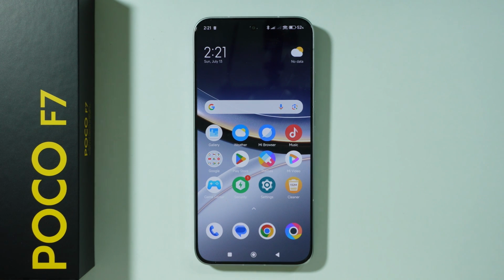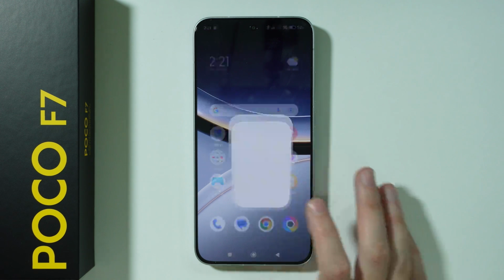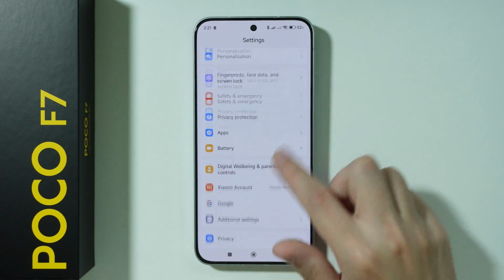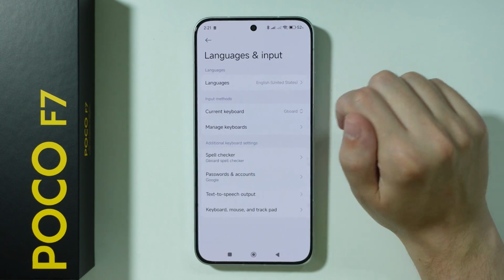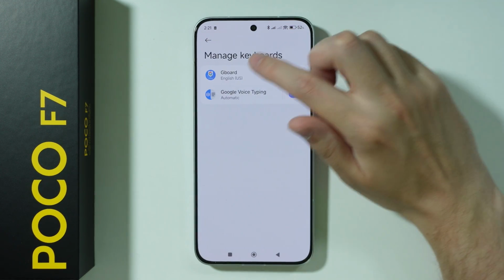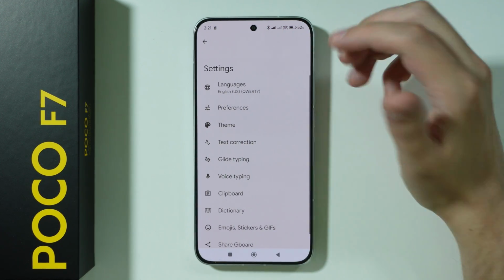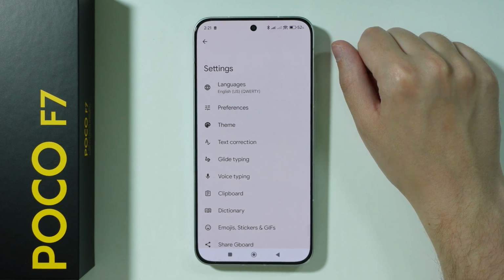If you want to use voice typing on POCO F7, first of all, we're going to check if it's enabled in the keyboard settings. So we're going to open settings, scroll all the way down and open additional settings. After that, go to languages and input and then choose manage keyboards and go to Gboard, as this is the keyboard that we use by default on this phone.